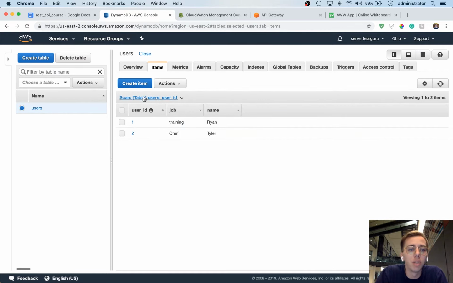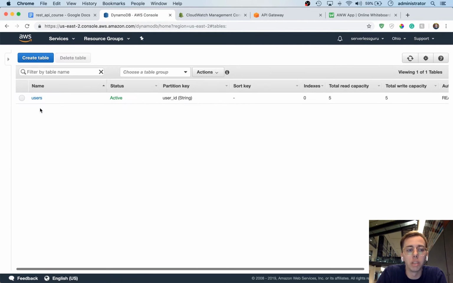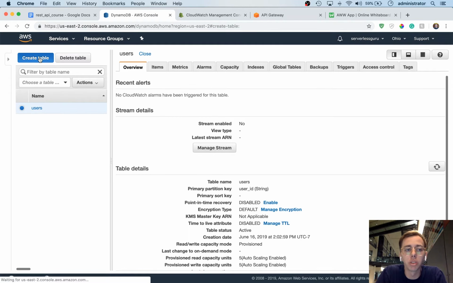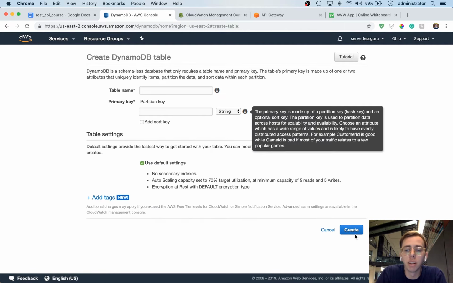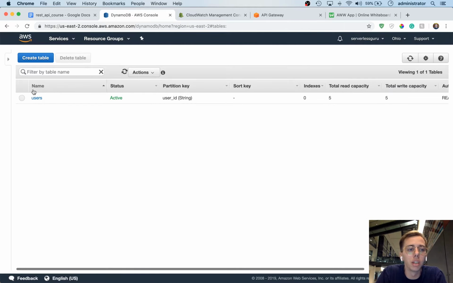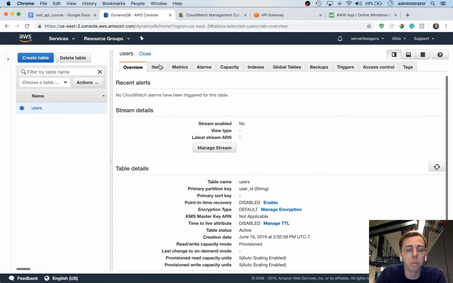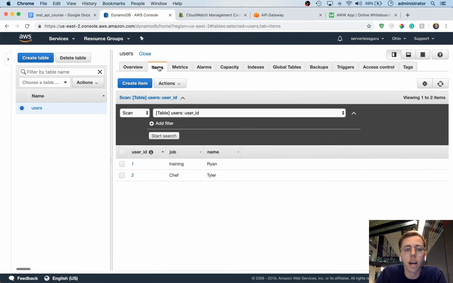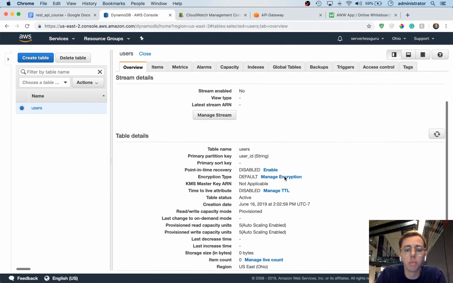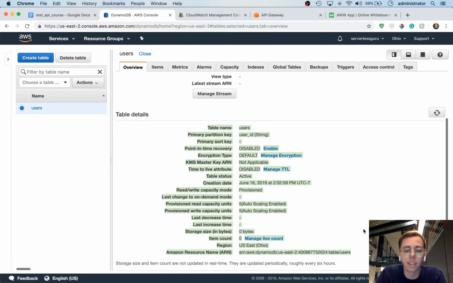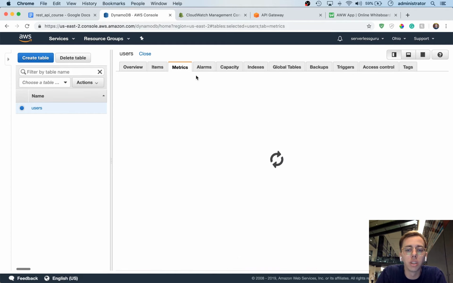For your collections, you have tables, and for your documents, you have something called an item. So each one of these rows would be an item, and then this would be your table. You can create more tables by clicking the create table button there, adding another table, or you can click delete table, and that'll completely kill all your data. There's items here. There's an overview section, which gives you more information about what your table has in it. And then there's a metrics section.